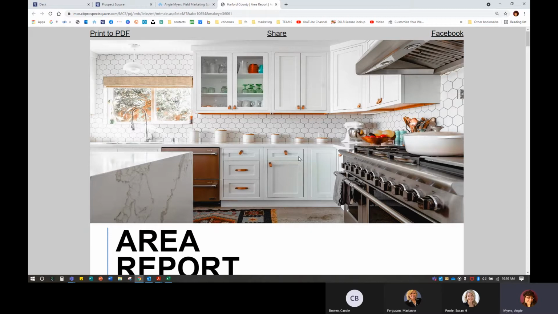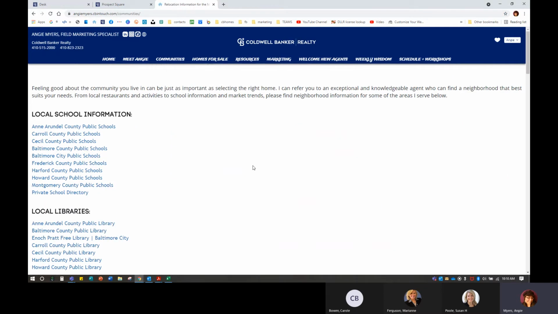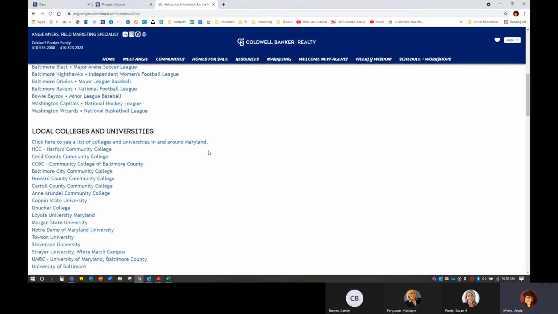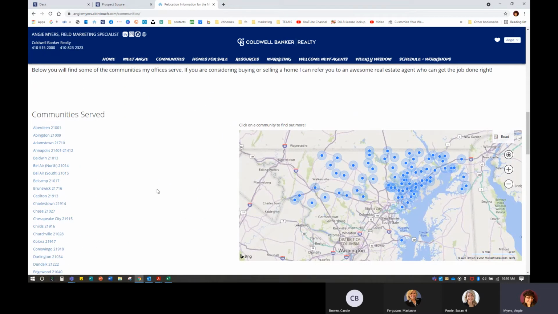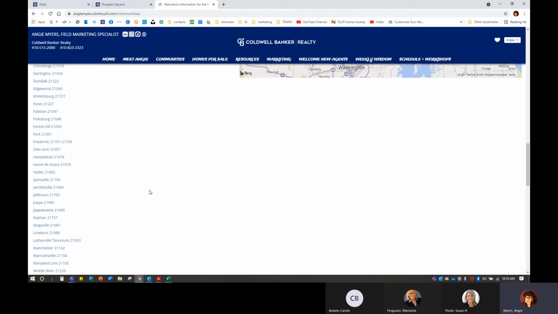Now, I do go in periodically and click all the links on my website just to ensure that they work. Haven't had any issues with that so far. But it's always good to make sure that everything is in working order. The other thing that you're able to do with these particular reports is put them on your communities page. So you're also able to add them at the top of your communities page, where you can add different community information. And then down through communities served, you're also able to add all of the communities that you serve.